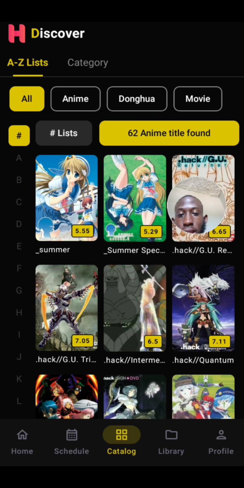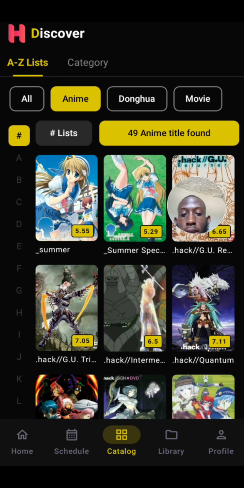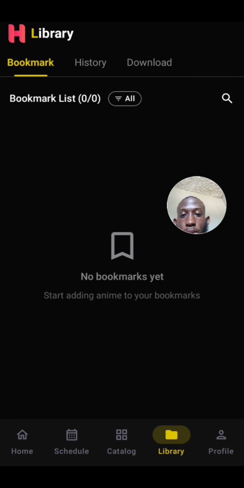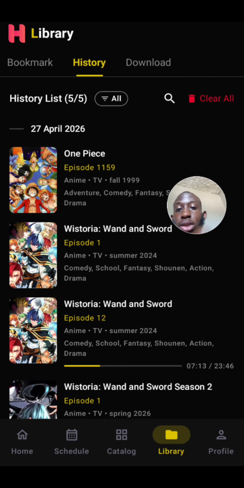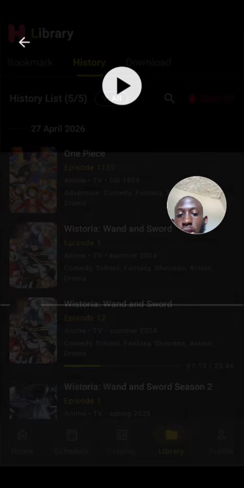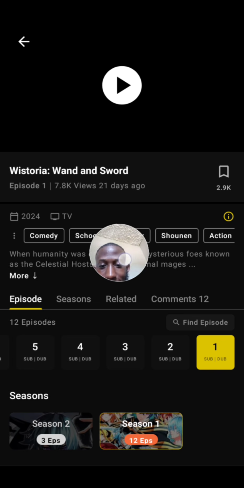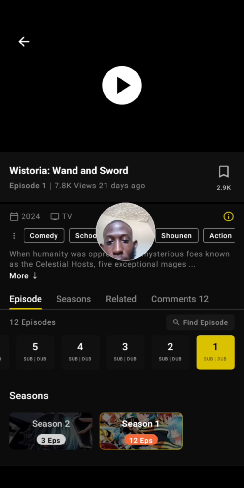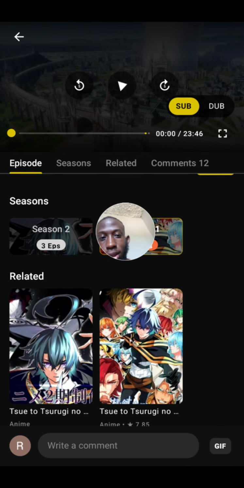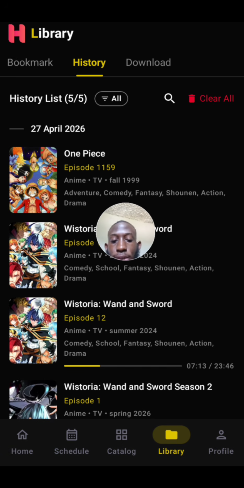So the category section, as I said before, you can go from anime, movie, and so forth. Library will show you everything that you have saved to watch later, as well as the watch history and the download option. If I tap on any one of these anime, you won't be able to easily see the download option, but that's basically it. So that's pretty much it for the application.